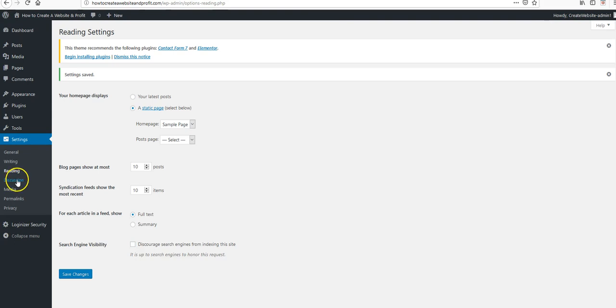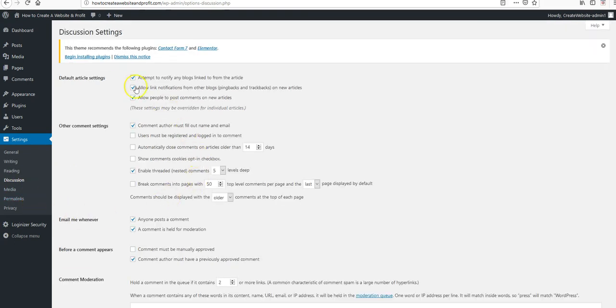And then discussion, go into that. Okay, so this is about things when people are leaving comments, right? So there's discussions that are happening on your articles, etc. Default article settings. I pretty much leave this stuff alone. Attempt to notify any blogs linked to from the article. You can select that if you want. Allow people to post comments on new articles. If you want people to be able to put a comment, then select it. If you don't, then deselect.